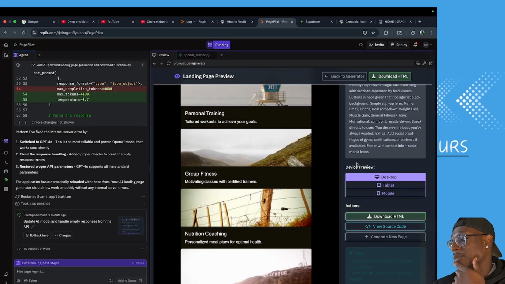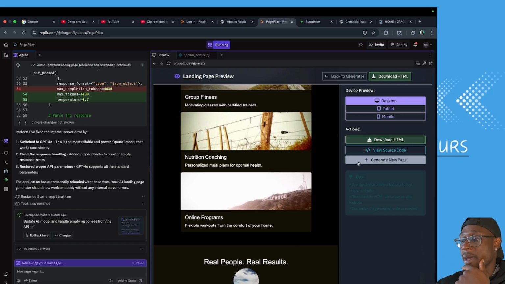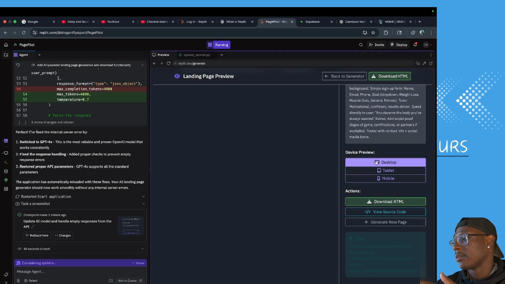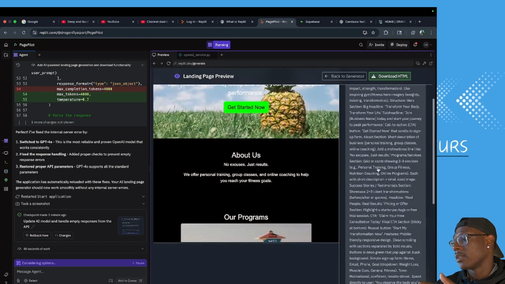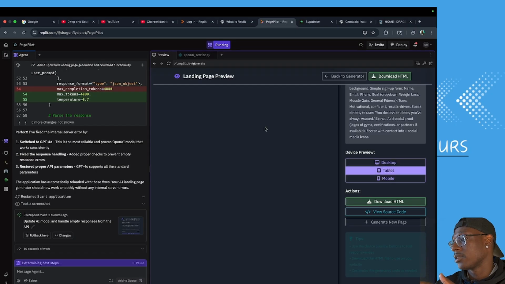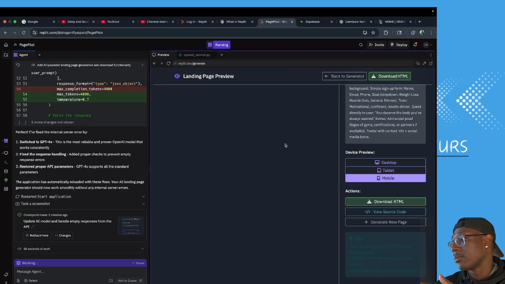On top of that as well, you can do your tablet preview, like I said, your mobile preview, so you can see how all of it looks, where it looks. You can also download the HTML, view the source code, generate a new page. These buttons may be active, they may not be. Look at that. They are active. Let's go to the tablet version. Awesome. Mobile. They are all active and working perfectly.